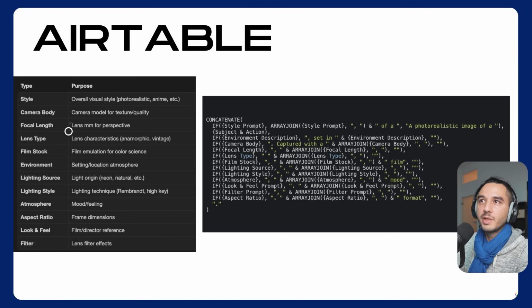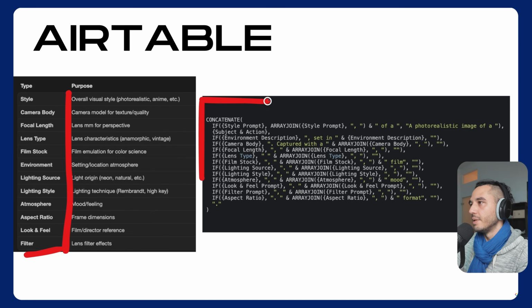You have first to create a camera options table with all those variables, and then you need to include prompt segments for those variables, like how it should act. You need a formula, something like this, so you can build it yourself. This is a formula for Airtable, but AI is smart enough. You just do a screenshot here and ask it to write a formula for you for your Google Sheets.